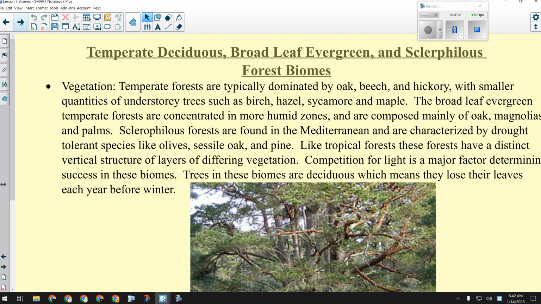Will we have to know the specific types of trees for the test? I might have it in a description, but it's certainly not something you have to memorize. Yeah, we just need to know whether or not they're deciduous. But if it's in there, it helps, right? So no, I'm not going to say, hey, list all the trees that grow in this. No, I'm not going to do that. But maybe recognize a few of them, probably a good idea.